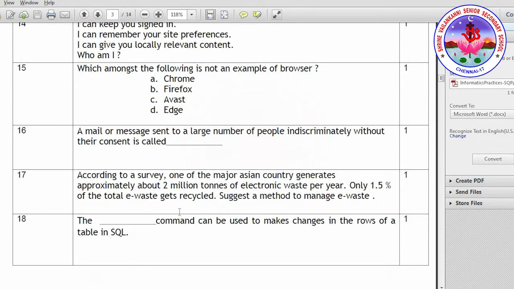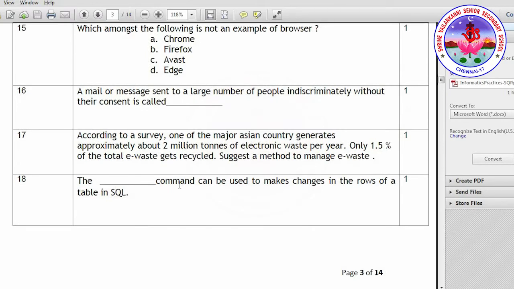So next question. The dash command can be used to make changes in the row of a table. So we are going to change the row, that is the data inside the table. So this is the DML command. So what is the command to change? Update command. So the update command can be used to make changes in the row.